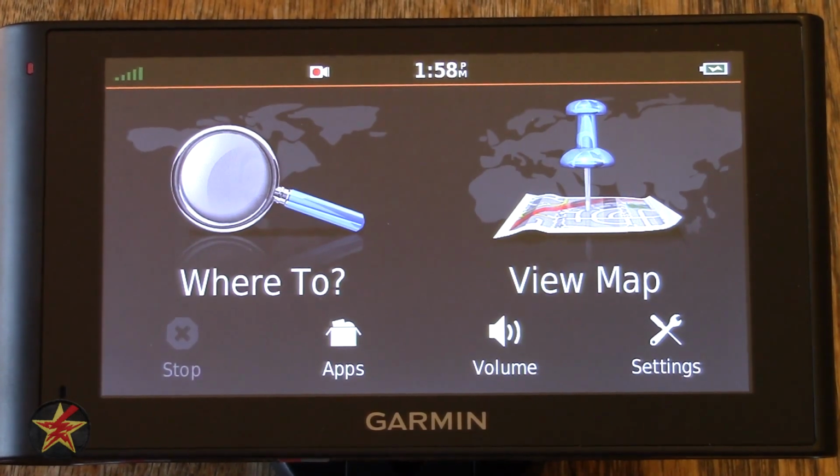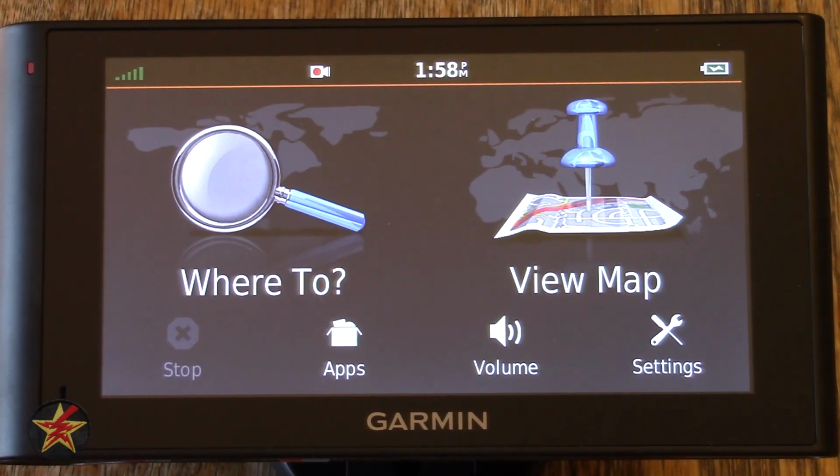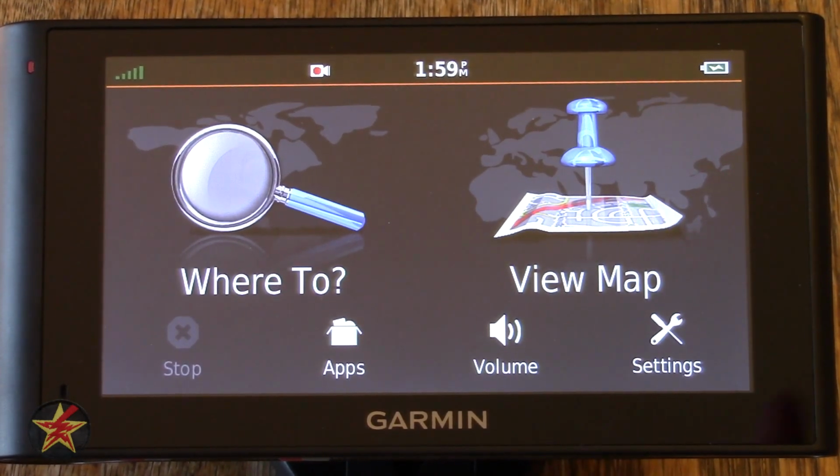Now, I did do a similar video for the Garmin Nuvi 2599 LMTHD, and while a lot of the voice triggers are similar, I figured it would be a good idea that if you didn't watch that video, or if you're just concerned about what the voice triggers for the nuviCam here would be like and how they function, I would throw this video together.